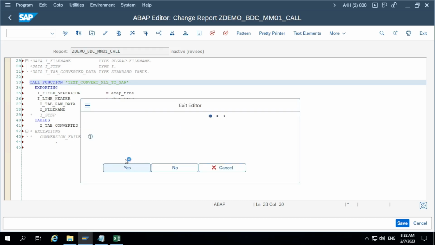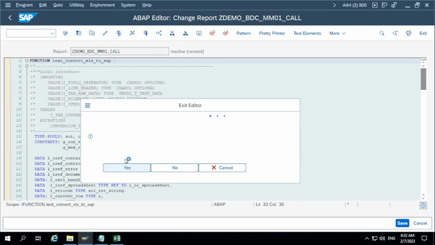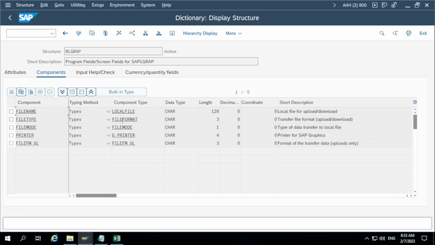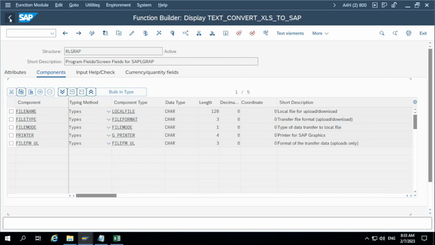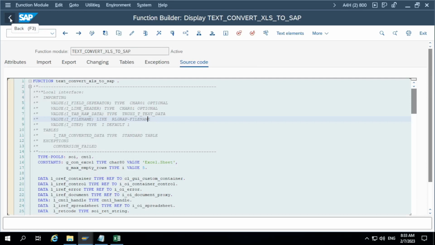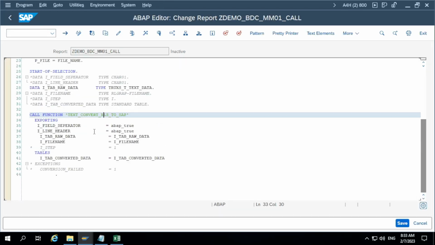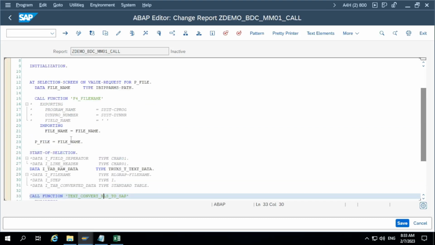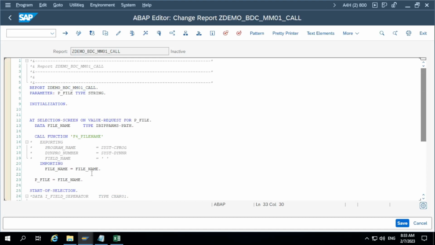I think for this text Excel convert function module, the importing parameter is not string, just like GUI upload. This is different. File name, what is the type? Local file, char 128. So that this can accept character 128. But what about GUI upload? GUI upload will accept string type, right? This is different. It will accept character 128, so that you don't need to use this conversion.